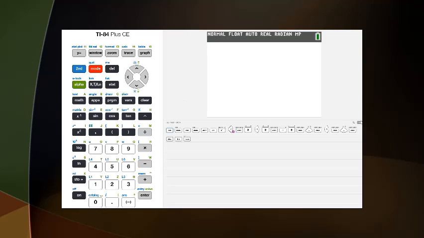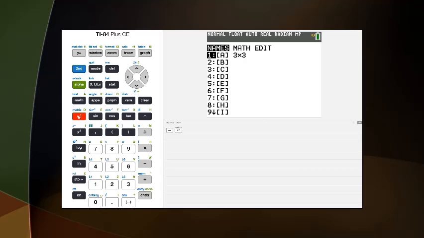To start, let me clear this history so we can get a recording here of the keystrokes. First thing I'm going to do is hit second, and I'm going down here where I've got x to the minus 1 power, which is the inverse. You can see right above it where it says matrix. I'm going to hit that, and this brings up my matrix menu. I'm going to scroll over here to edit.